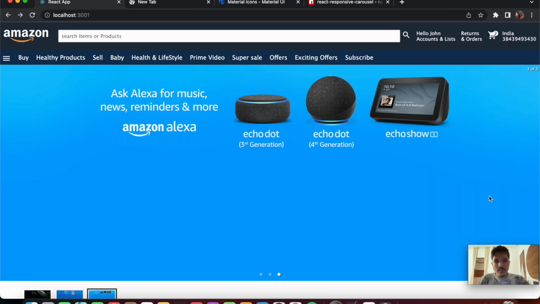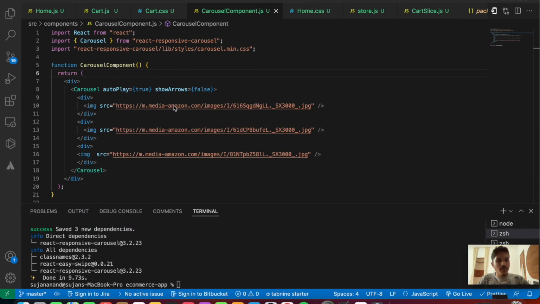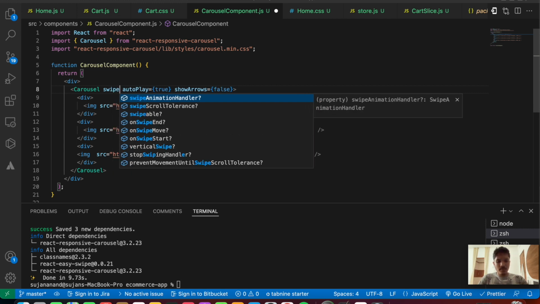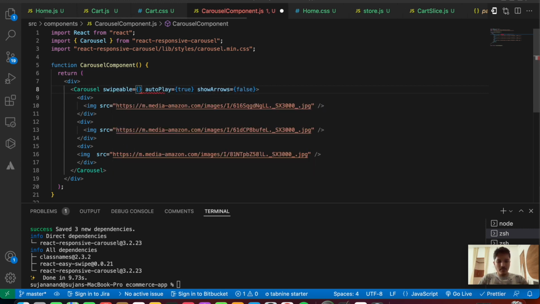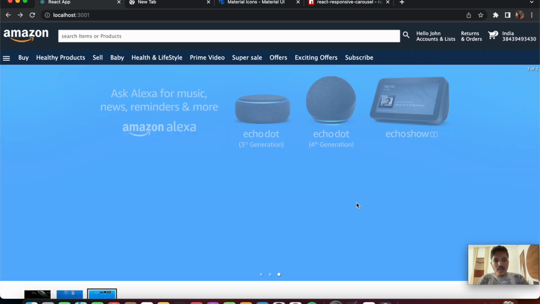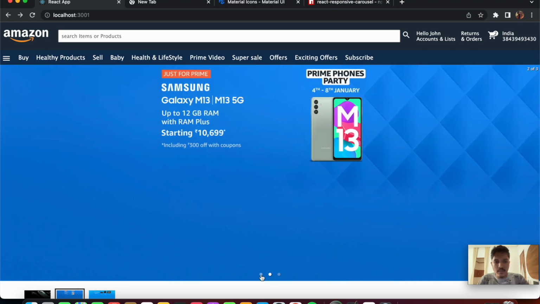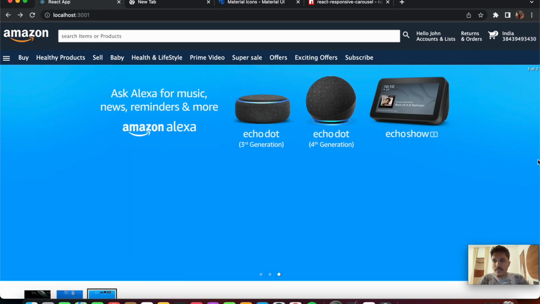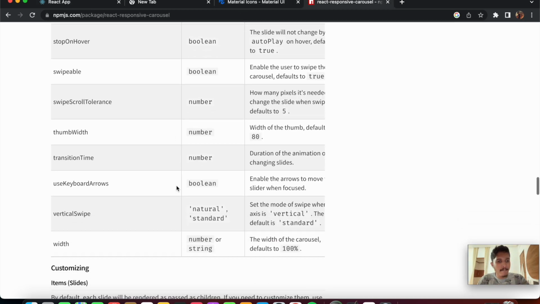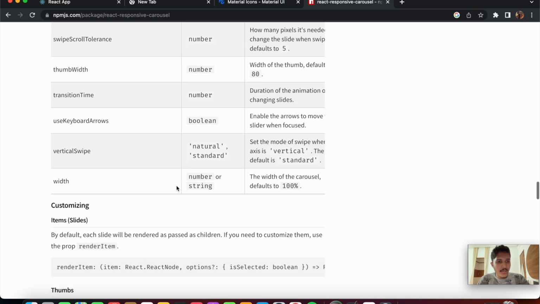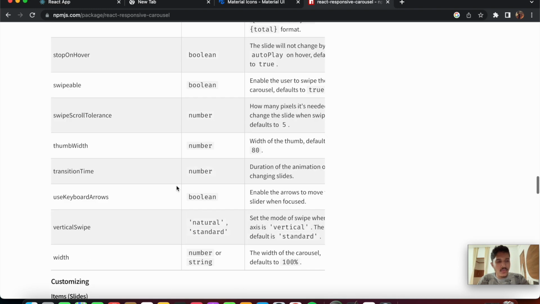Currently, can we swipe it? Nope, we are not able to swipe it. So let's give swipeable as true for the carousel over here. We're gonna say swipeable, and we're gonna set it to be true. Okay, like this, and save the file once. Okay, that's strange. I'm still not able to slide it. So yeah, we are able to see that number as well. So you can look into all of these options and give whatever you're interested in.